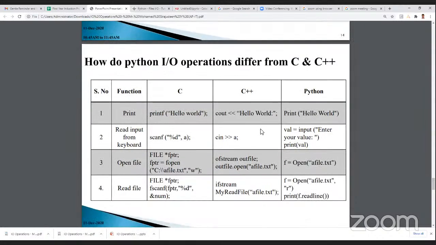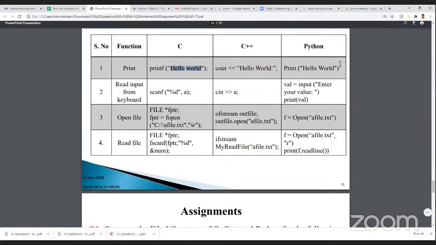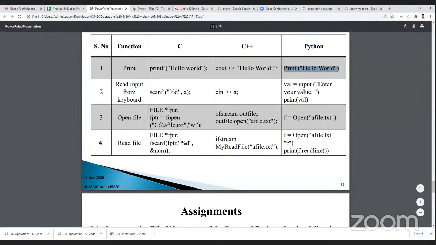I have given a small comparison between C, C++, and Python. In C, we use the printf statement to print a particular string, and in Python we use print. We have eliminated the f from print. In C++, we use cout.